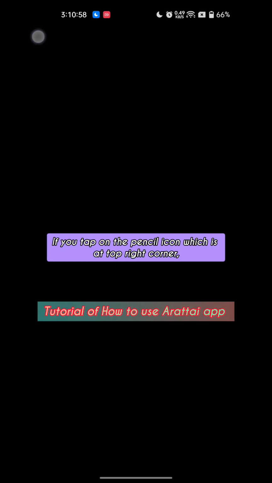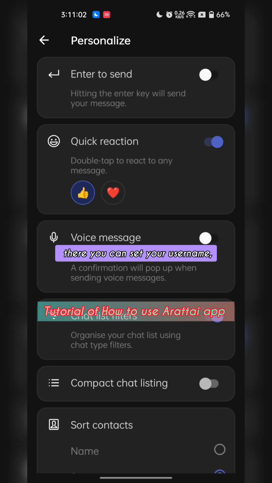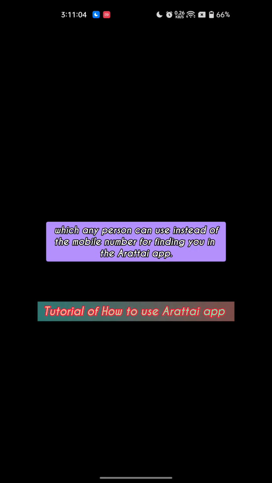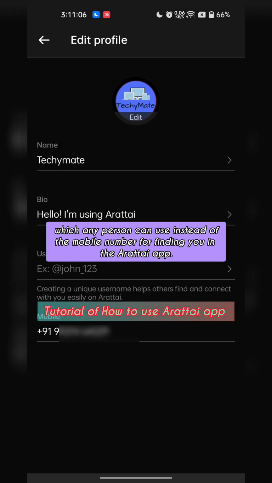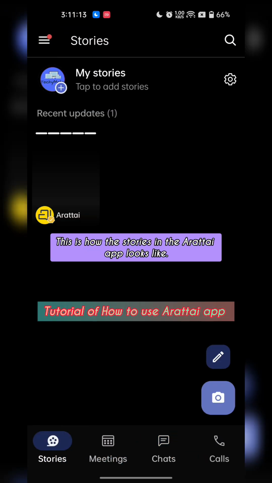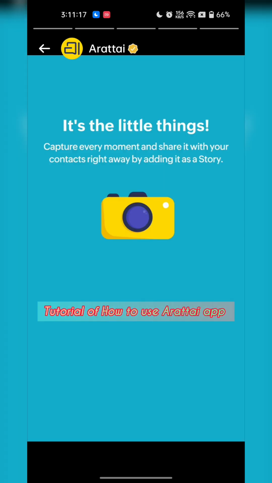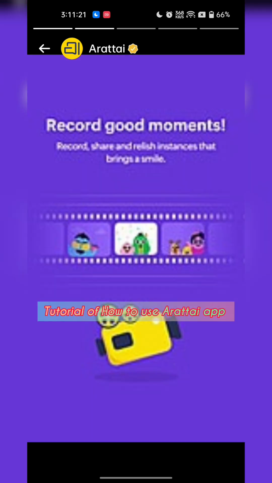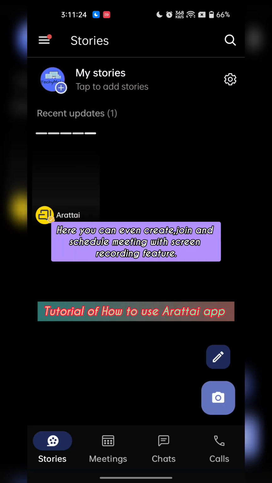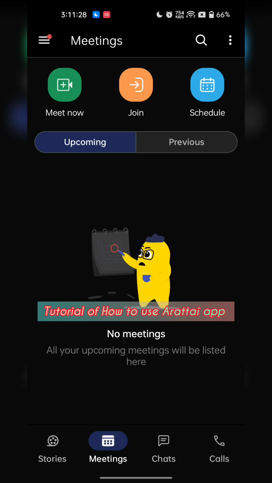If you tap on the pencil icon, which is at top right corner, there you can set your username, which any person can use instead of the mobile number for finding you in the Arattai app. This is how the stories in the Arattai app looks like. Here you can even create, join and schedule meeting with screen recording feature.